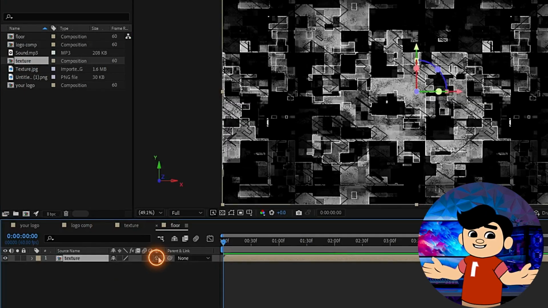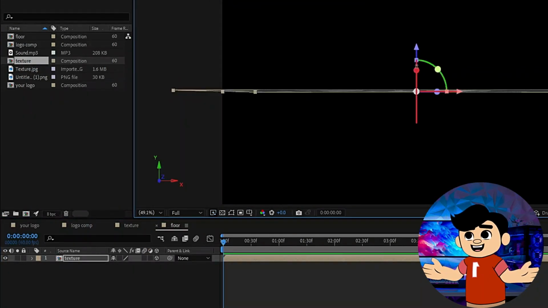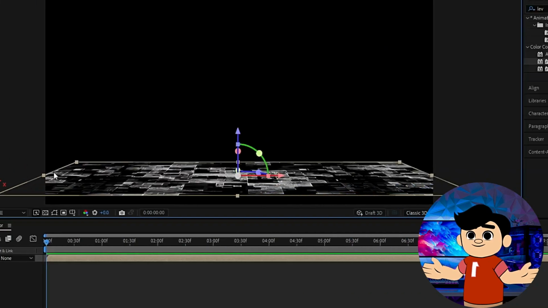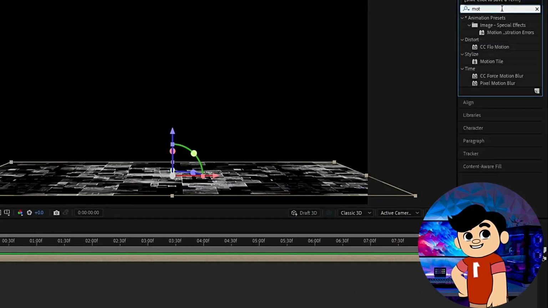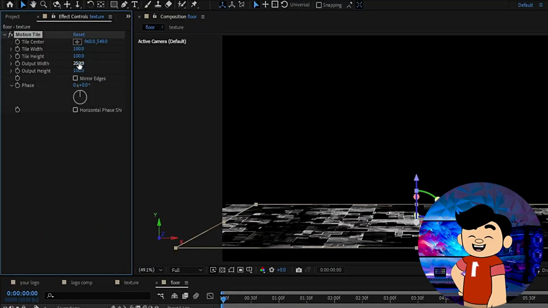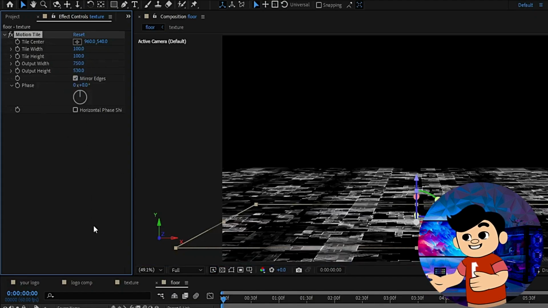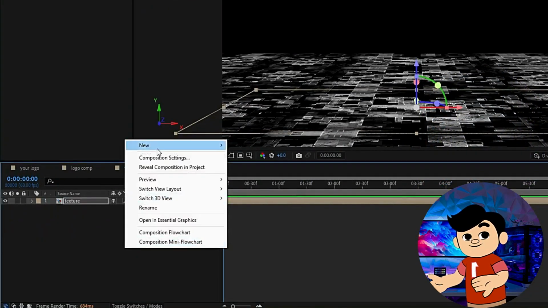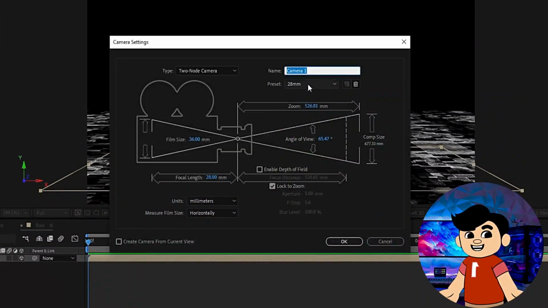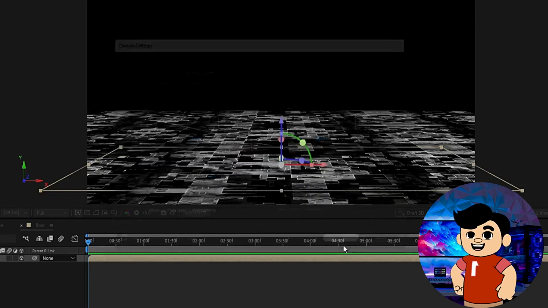Click on the 3D option and adjust the position of the floor just like mine. Go to Effects and select Motion Tile. Change the values to match mine and select Mirror Edge. Right-click on the timeline and create a new camera. Change the preset to 28mm and click OK.